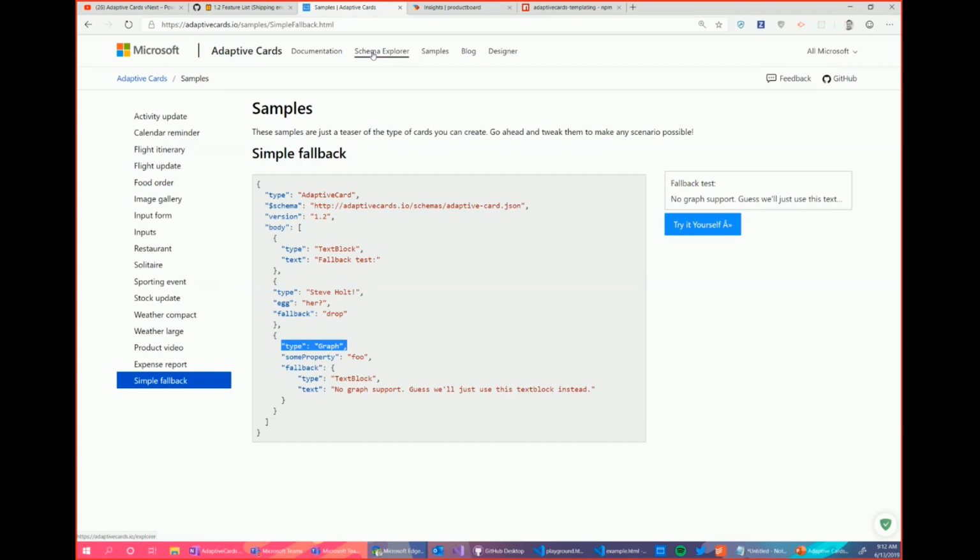With fallback now, we get to this world where you can say, hey, if that element exists, or if that type exists, like graph, then go ahead and just render it as is and all is great. If not, we can say fallback to, and then you can describe an element or a chain of elements, put them in a container, to fall back to. Okay, you don't have graph support, guess we'll use this text block.